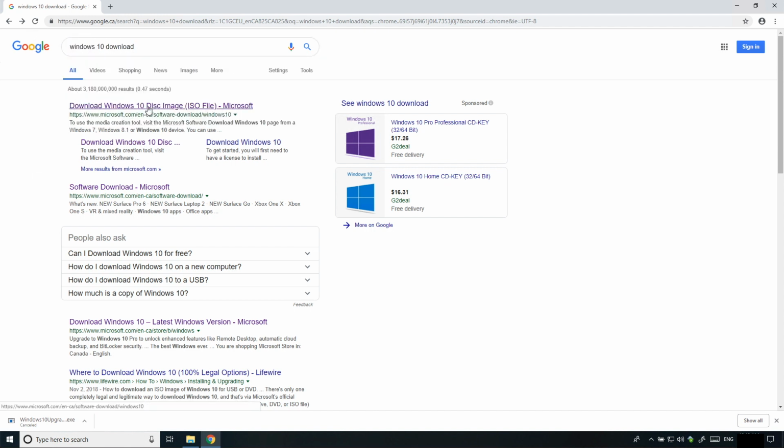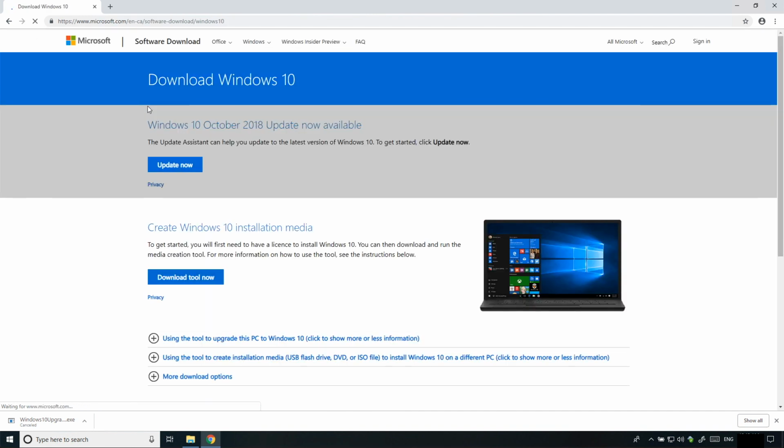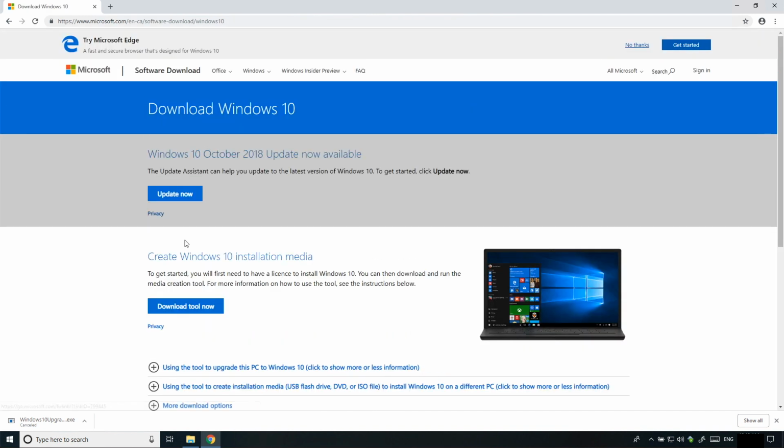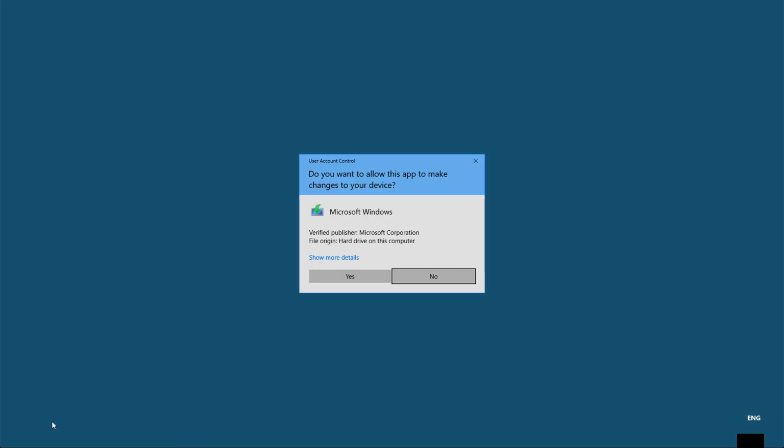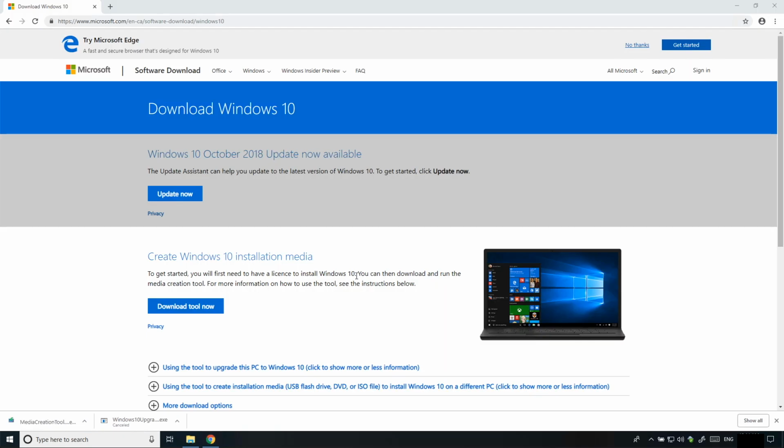So to get started, we will first search for the Windows 10 download. I will click the first link, go to the Microsoft site, and click on Download Tool Now. As you can see, we have this media creation tool. It's downloading. We will click and open the tool. Click yes to allow it to run in admin mode.